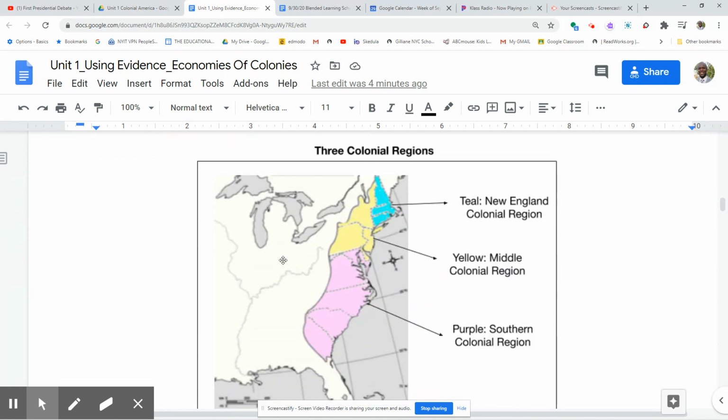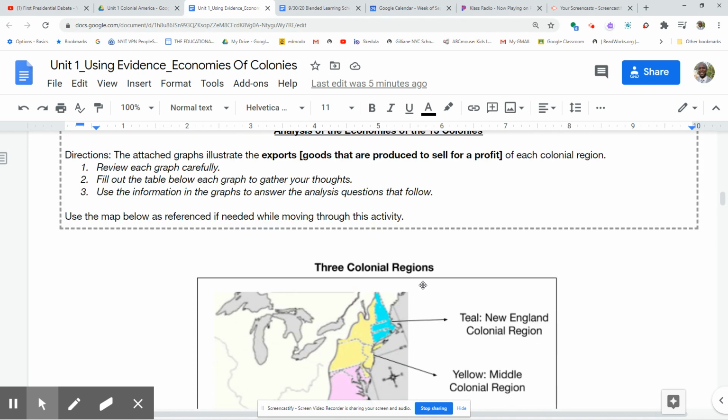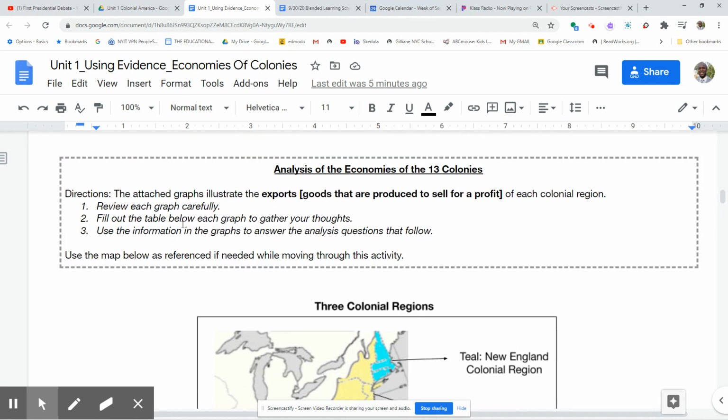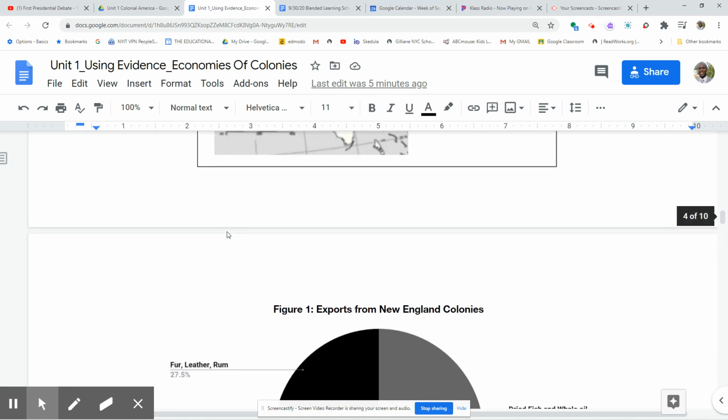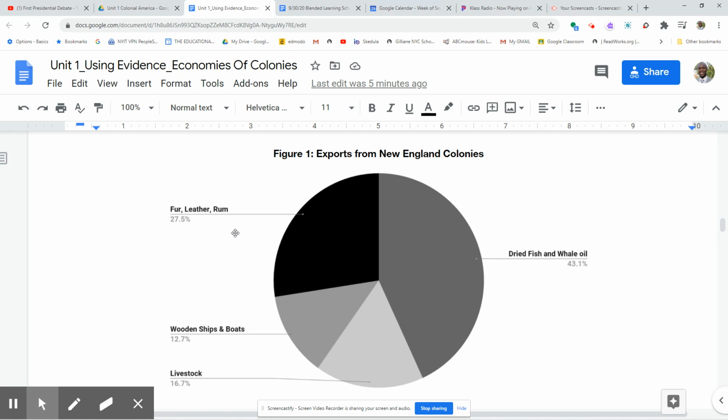Now remember, the 13 colonies were divided into three regions: New England, which is here, we have the middle colonies, and we have the southern colonies. Okay? In the previous activity, we should be able to name these colonies now. Okay? There's also another infograph which talks about the exports of the various colonies.